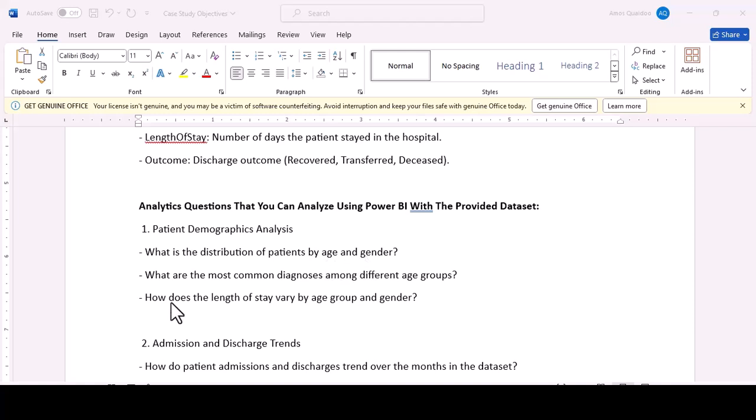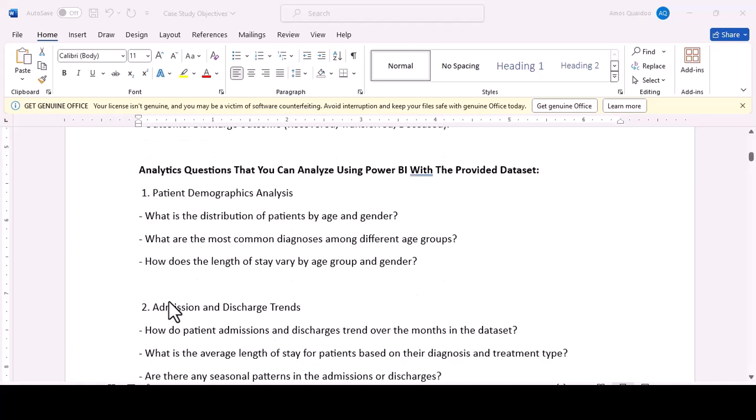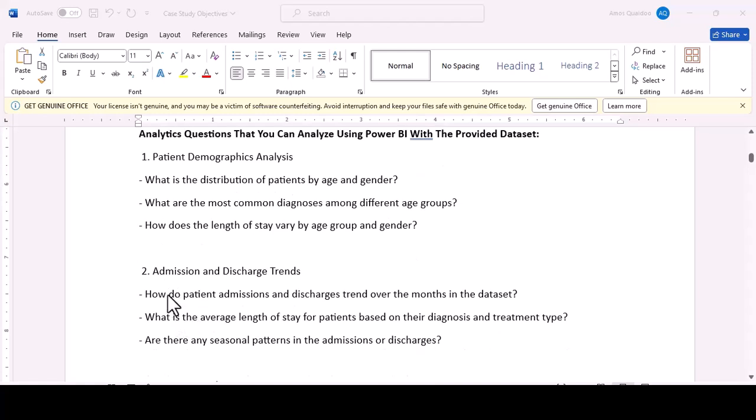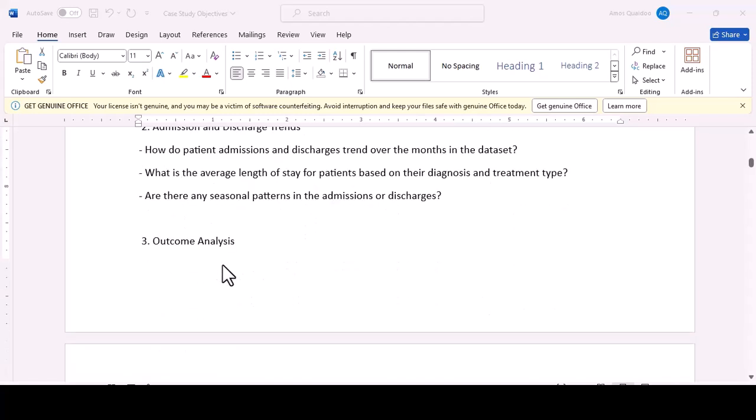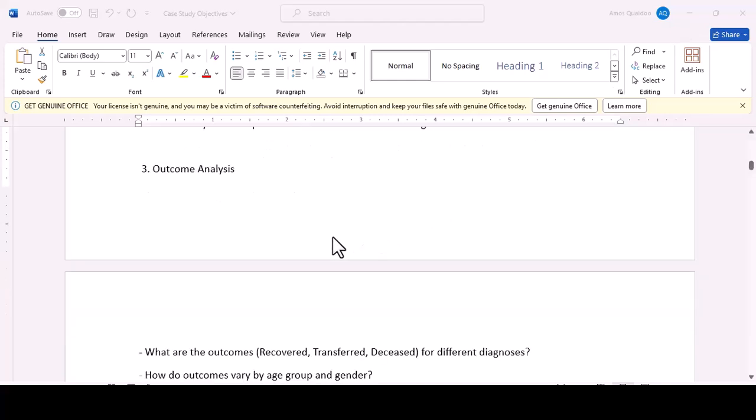So when you take the patient demographics analysis: what is the distribution of patients by gender, by age and gender? What are the most common diagnoses among different age groups? How does the length of stay vary by age group and gender? Go to the second section too. We have: how do patient admission and discharge trends vary over the months in the data set? And so on. So we have 3 sub-questions under each section.